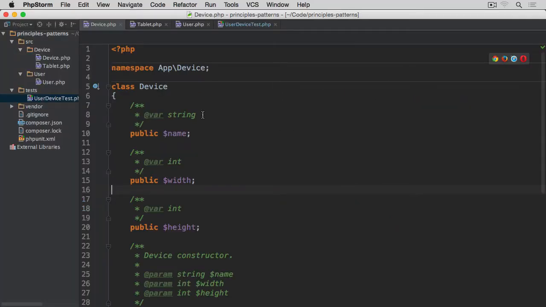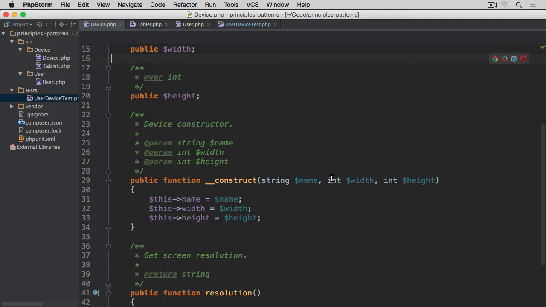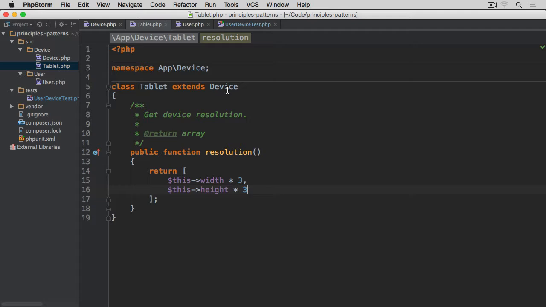In this example, we have a Device class, which has three public properties, name, width, and height, all of which are injected through the constructor. And then we have a resolution method, which returns width and height with the x in between as a string. Then we have a Tablet class, which extends this Device and overrides the resolution. And as you can see, this resolution returns an array, which indicates that it obviously breaks the Liskov substitution principle.